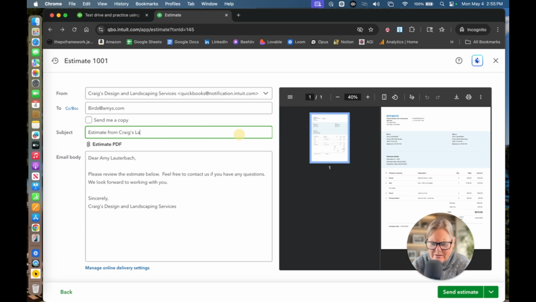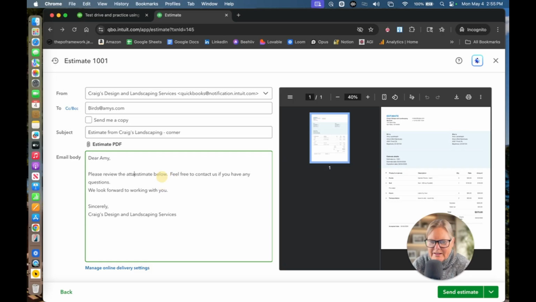Craig's Landscaping. Let's say, we'll name it a job. Let's say corner, because you're going to do the corner. So that's not something a hacker would know. Dear Amy, now we'll leave it at Amy because you got to know her. Please review my estimate. We'll review the attached estimate.